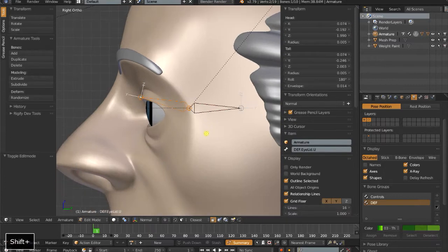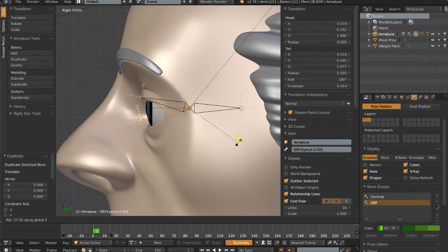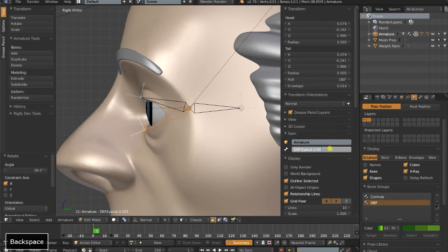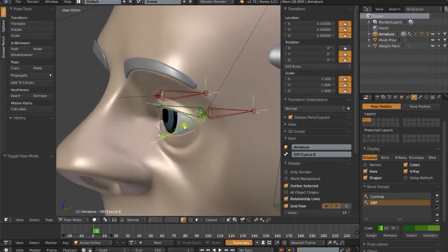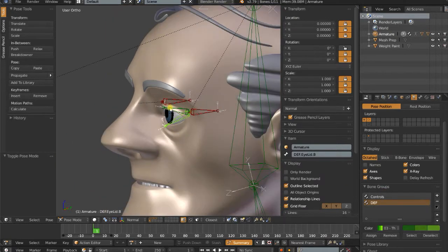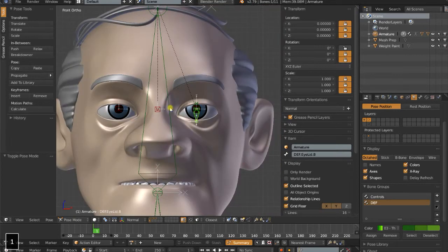If we go back into edit mode with the upper eyelid selected, Shift D to duplicate it, and then R X, rotate this for our lower lid. We can save some time here with naming. We'll change it from U to B for bottom. And back into pose mode here, everything has been duplicated across, all the transform locks, even being assigned to the deformation group, just because we duplicated that bone and we set up all that stuff before duplicating it.